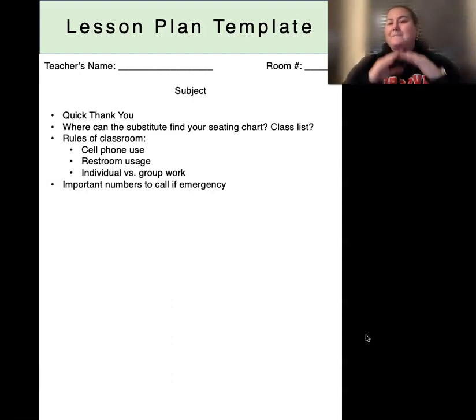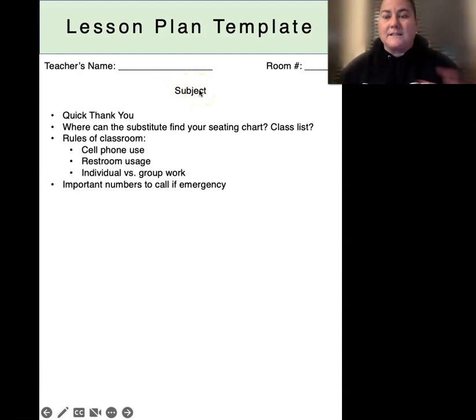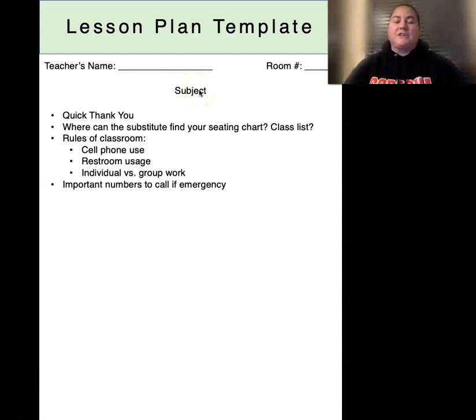So in this template, make sure you do a quick thank you. Obviously have your name, the room number, and the subject you're teaching. This portion right here will change, because in my case I was an ELA teacher, so mine says ELA right there. Make sure you have a quick note, a thank you. A little bit of gratitude goes a long way. Remember, sometimes it's a last minute sub request, like that morning, and somebody picked up your job, so a little bit of thanks goes a long way.